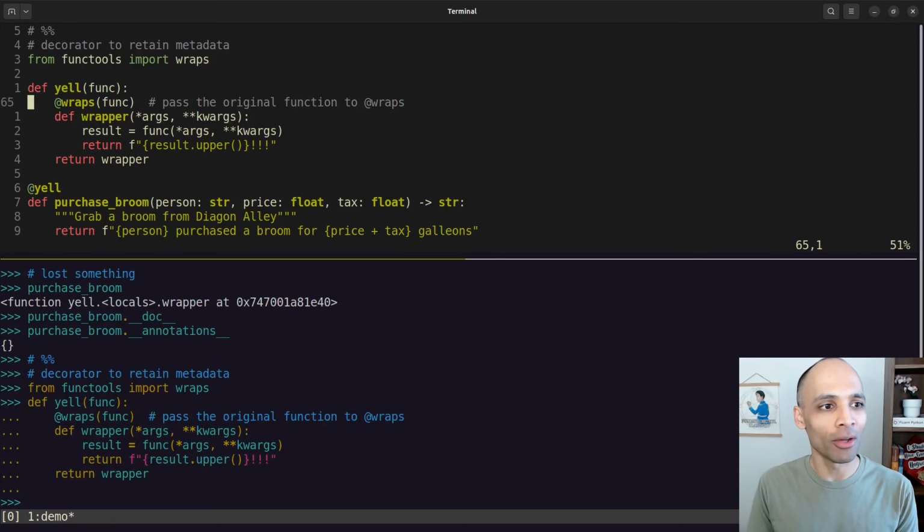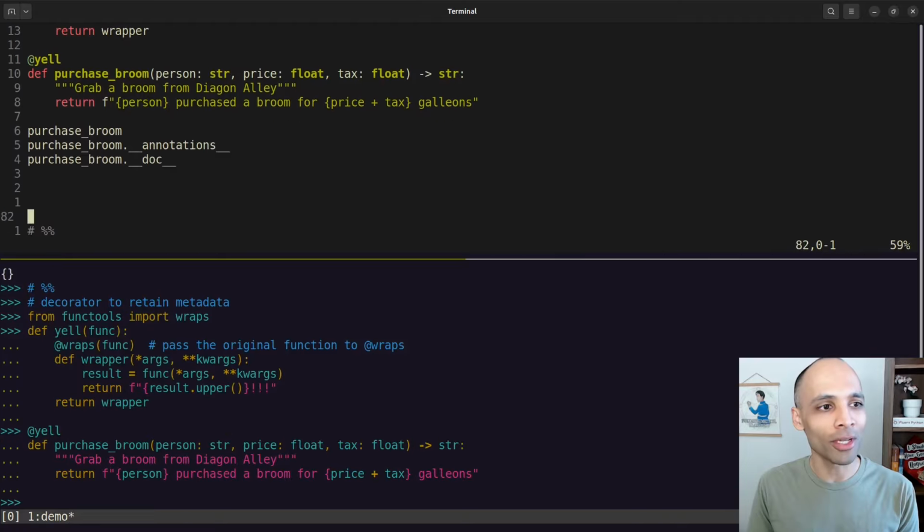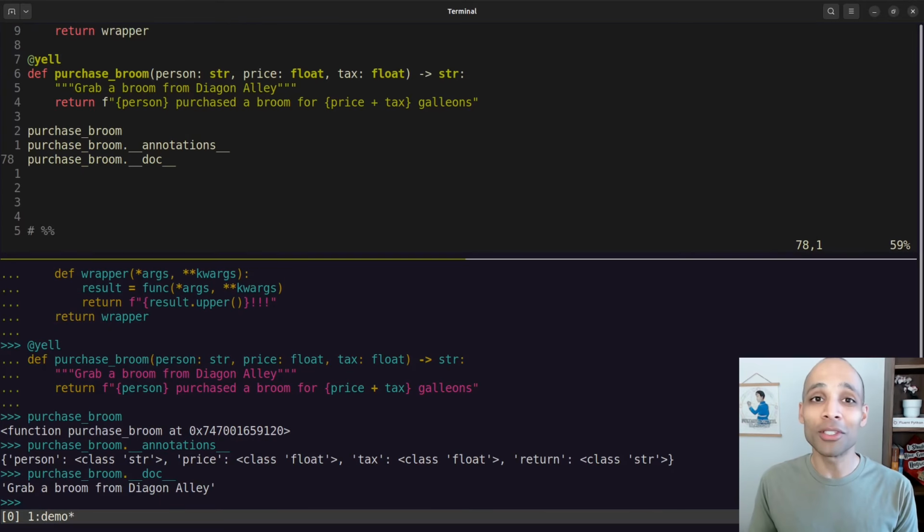So we'll redefine yell, and we'll redecorate our purchaseBroom function. And this time, if we inspect the object, we can see that we still have access to the original metadata. purchaseBroom still points to a function object that is named purchaseBroom. The annotations in the doc string are still present. Excellent. This first example shows how we can pass arguments to a decorated function and how we can retain metadata.